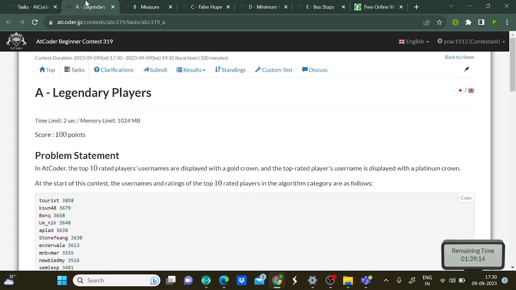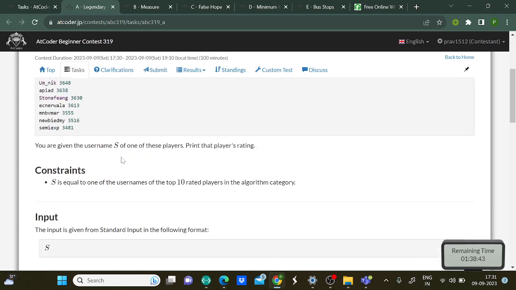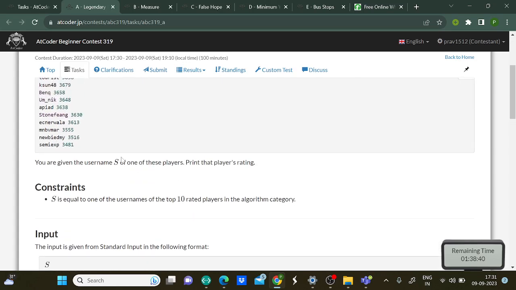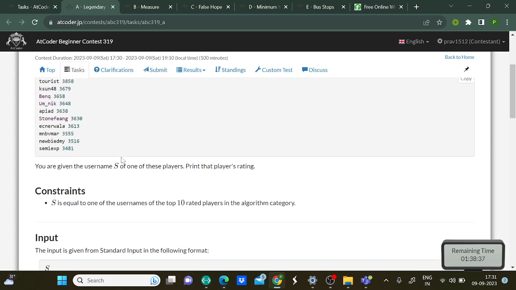So let's read the problem. First problem we have, AtCoder. In AtCoder, the top 10 rated players' usernames are displayed with a gold crown. And the top rated player's username is displayed with a platinum crown. At the start of this contest, the usernames and ratings of the top 10 rated players in the algorithm category are as follows. You are given a string, the username S of one of these players. Print that player's rating.